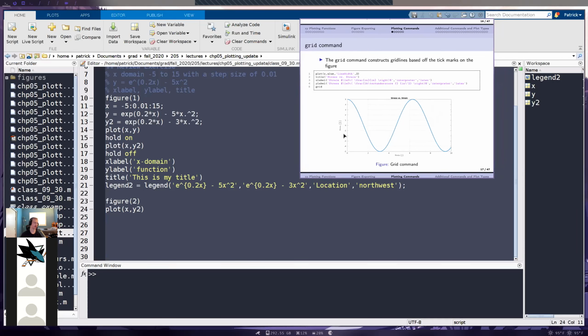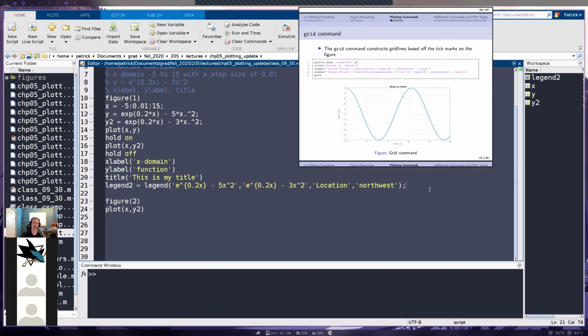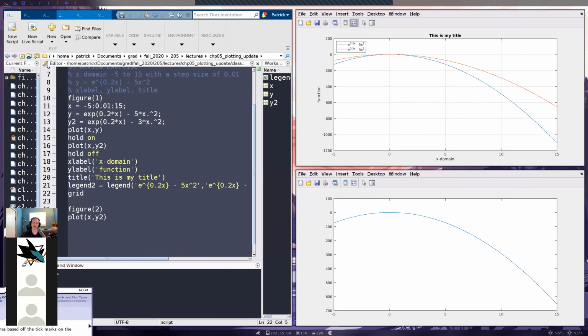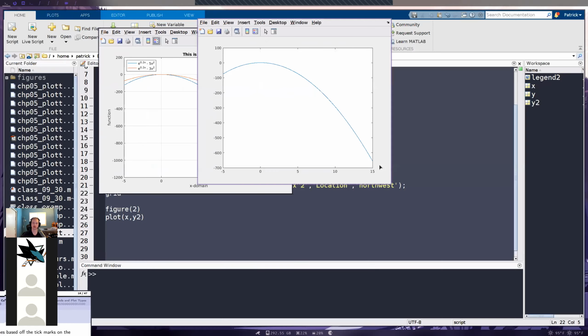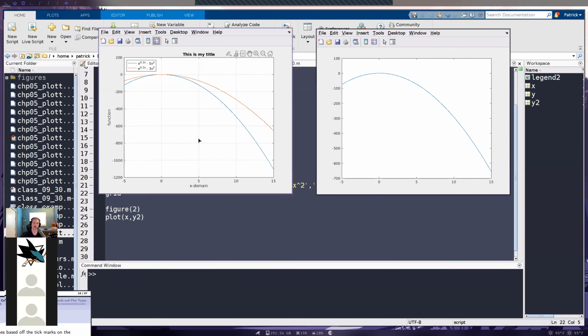Okay, so the grid command is very simple. All we have to do is type in grid. That's just another kind of argument that we have within one of our figures. So if I want a grid for figure 1, I can just put it at the end here. Just grid. There we go. And then if I run that plot, you see figure 1 has a grid. Cool. Figure 2 doesn't because I didn't specify to put a grid.